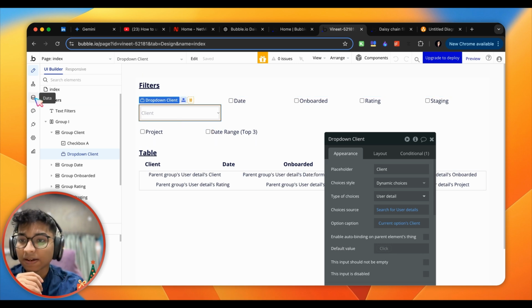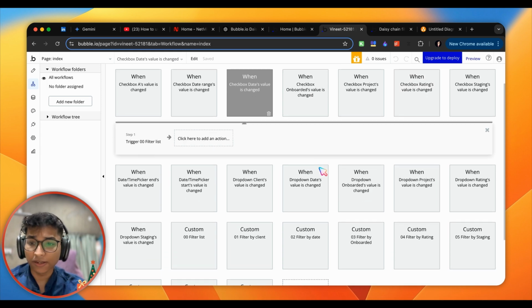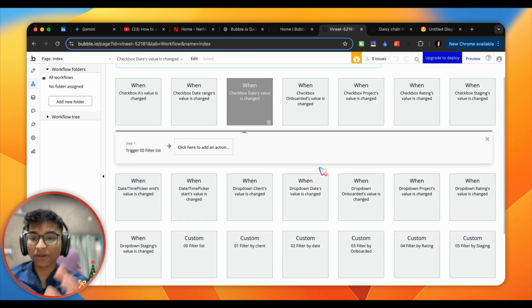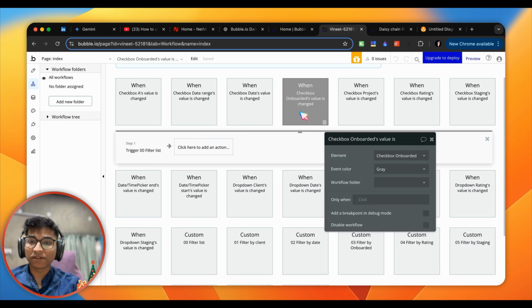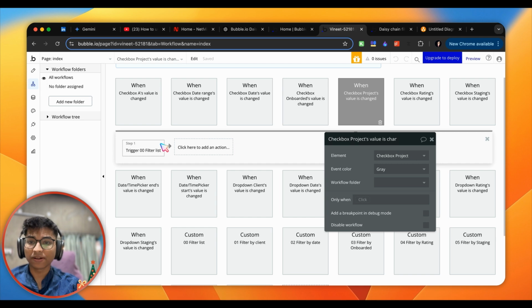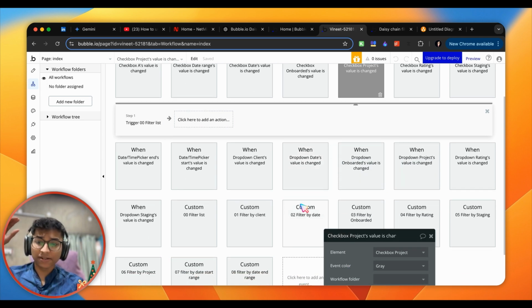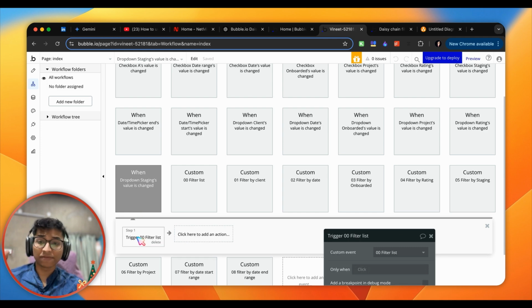For that, let's go into our workflows, and let me show you. Here you can see many options, but it's really very easy. Whenever a checkbox is ticked, we trigger a filter list. When a checkbox is ticked, the drop down element is visible, and whenever the drop down element is changed, we trigger a filter list.